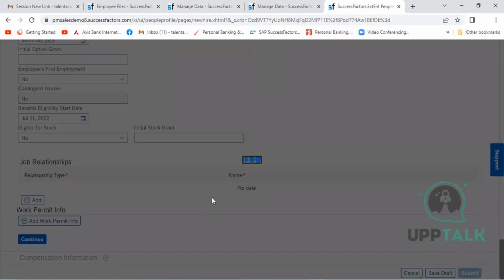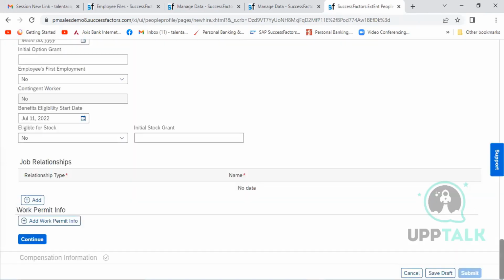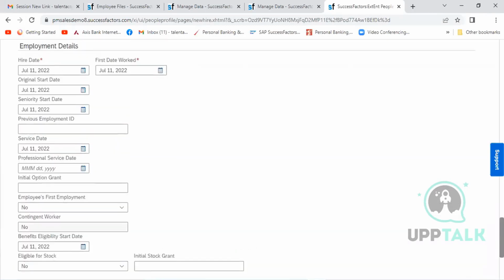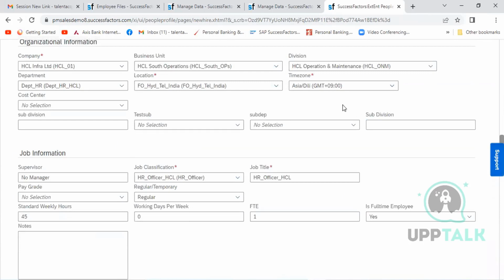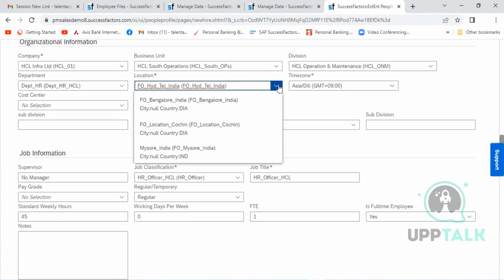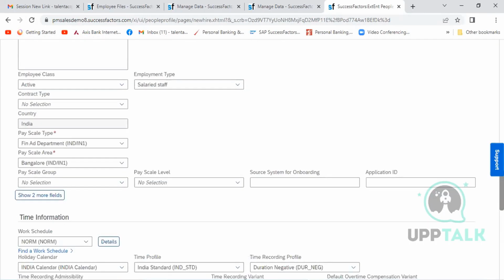Click on continue. Invalid location. Okay, location is invalid. Why is the location invalid? So here, let's take some other location and let's try to save it.